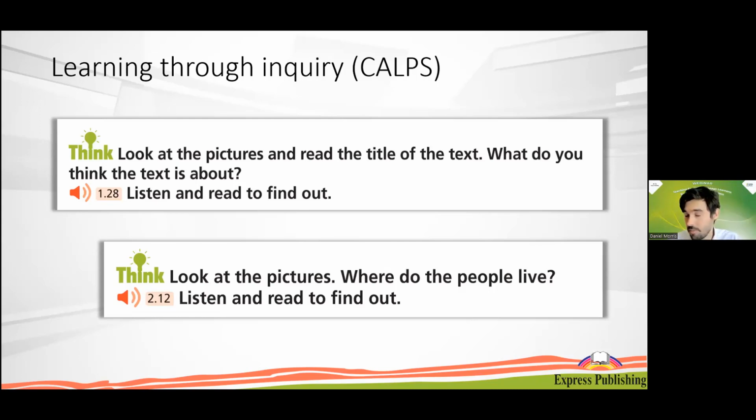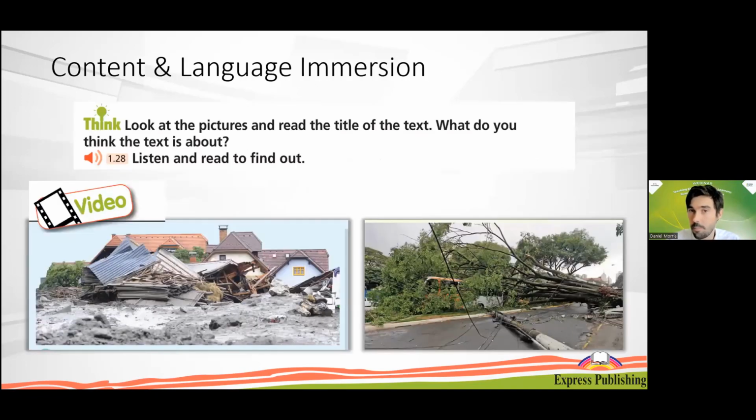This is a very important skill that we can associate with CALPs, okay? Being able to analyze, make predictions, think about the content of different texts, for example, in very simple ways, okay? Ways that can get students to begin thinking about different subjects, different content, for example. So look at these pictures, okay? What do you think the text is going to be about? What do you think we're going to be looking at today?